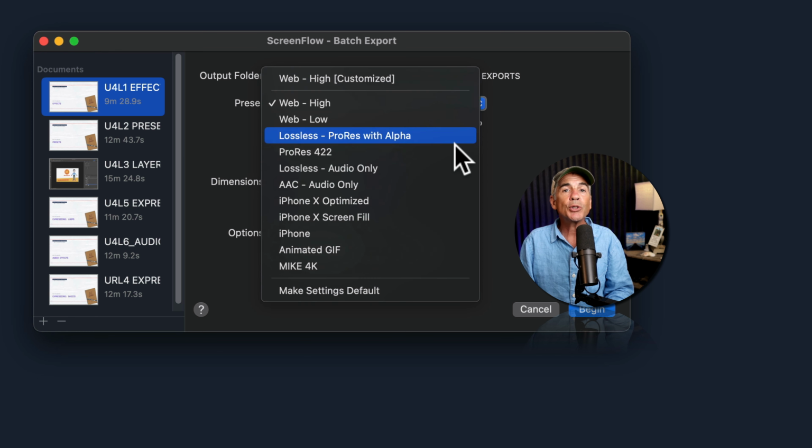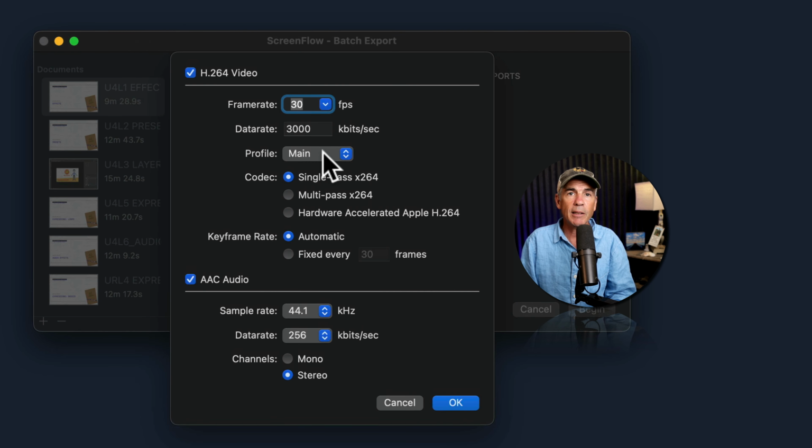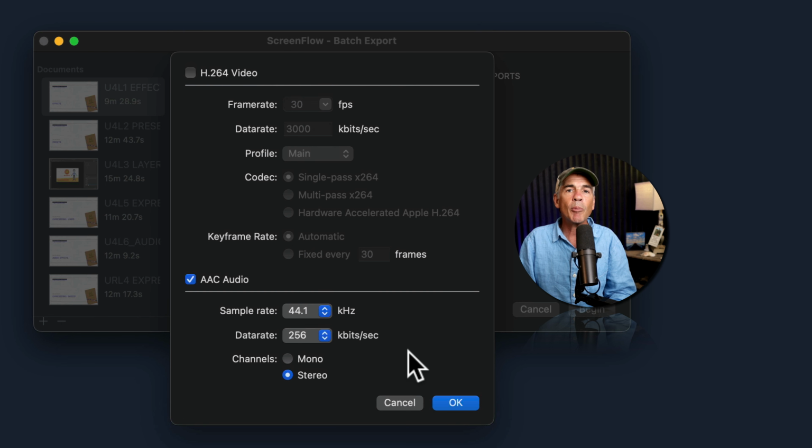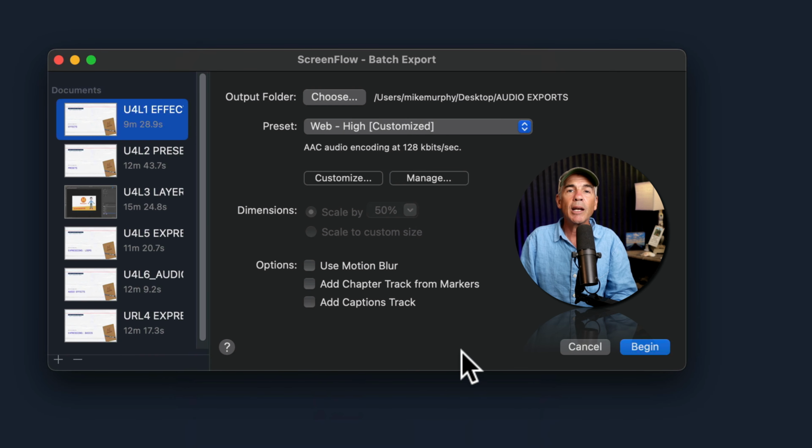If you don't want to use one of the export presets, well, you can create your own custom export settings by clicking on the Customize button. The top section, you can customize the video settings, and the bottom section is for audio. In my case, I only want to export audio, so all I need to do is just uncheck the video, and now I'm only going to be exporting audio, and I can customize the settings however I want. Click OK, and when I'm ready to batch export, all I need to do is click on Begin.